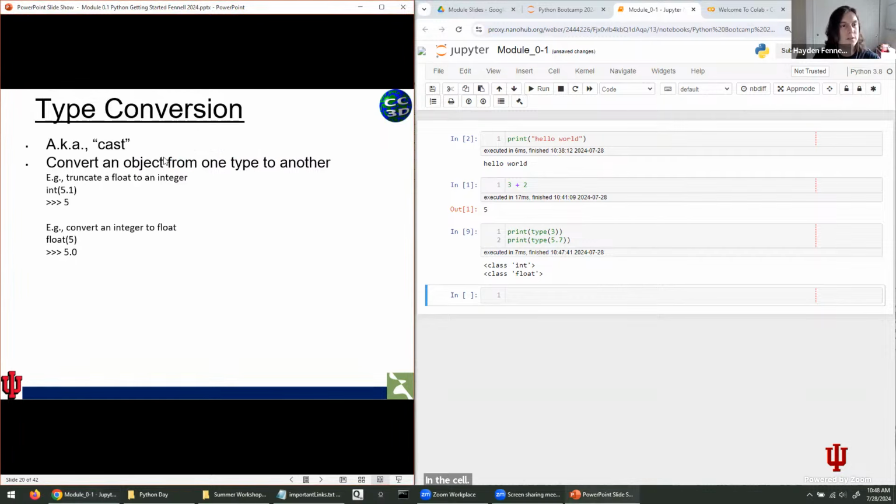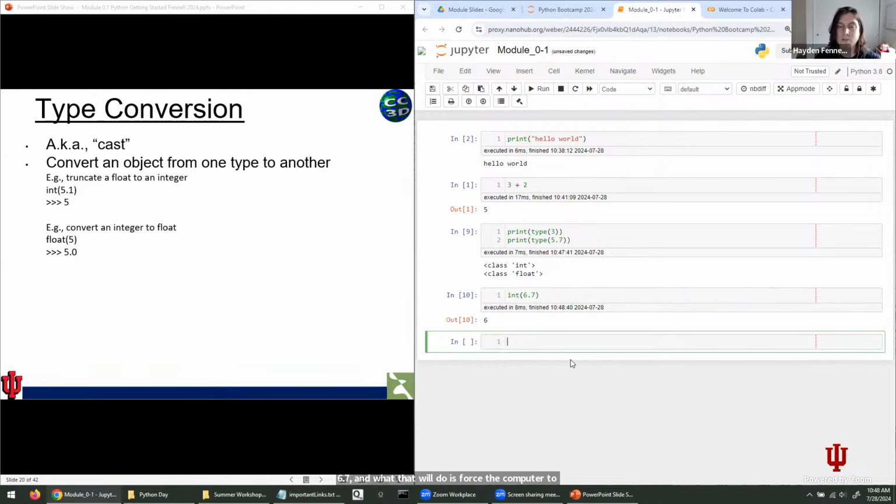So in Python, as in most languages, we can cast types from one type to another. So for example, if we have a floating point number, let's say 6.7, and we need this to work as an integer, we can just say int 6.7, and what that will do is force the computer to treat this as an integer. So it will actually just cut off the decimal point. You'll notice it doesn't round, it just cuts off the decimal.